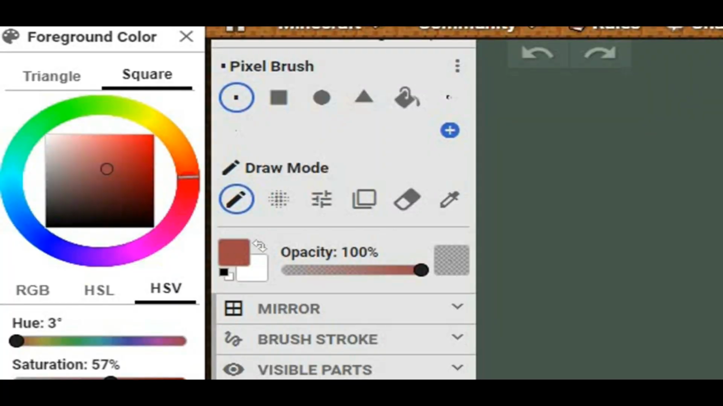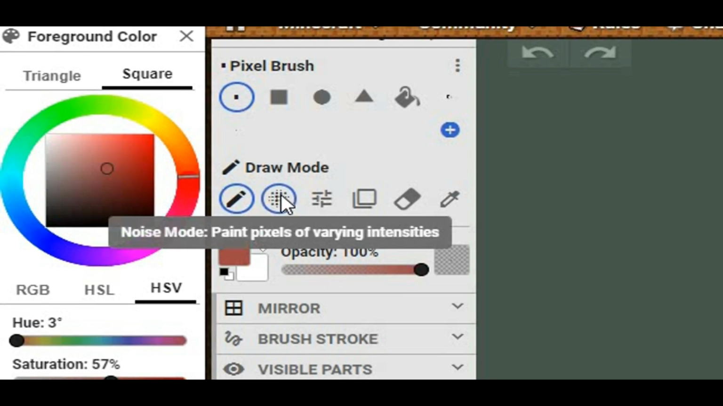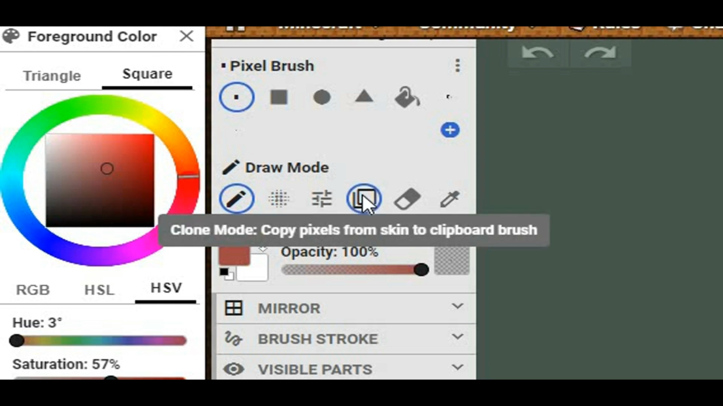The first tool is the pencil, and you will spawn in the editor with this tool selected. The second tool is a noise tool, and I really don't recommend you ever use this tool. The third tool I am skipping because I've never used it before. The fourth tool is the clone mode tool, and I love this so much. It's very self-explanatory, but I will give you an explanation of how it works later on in this video.